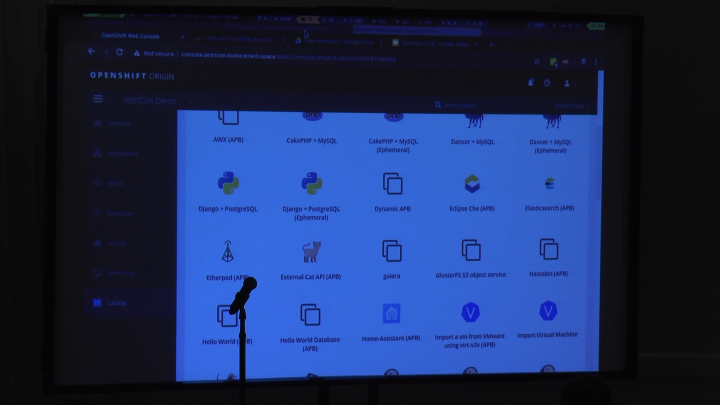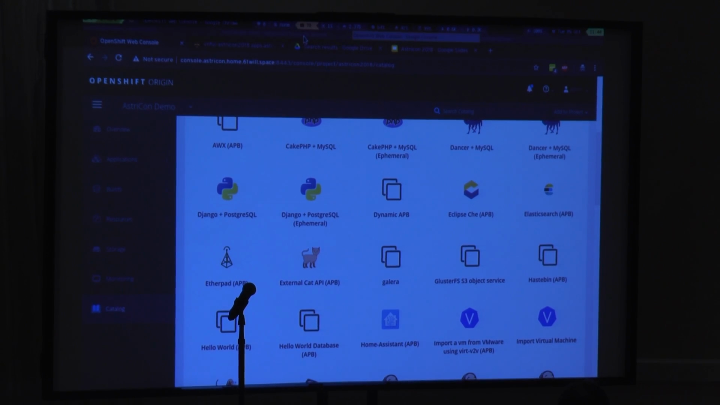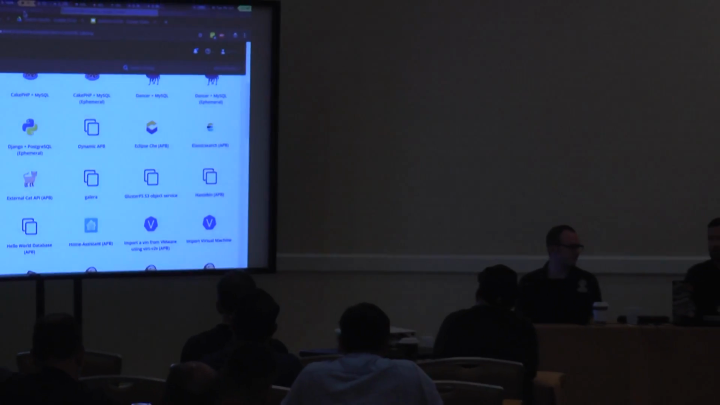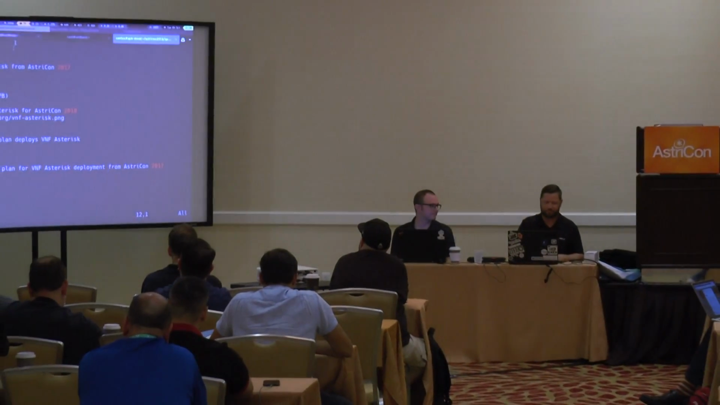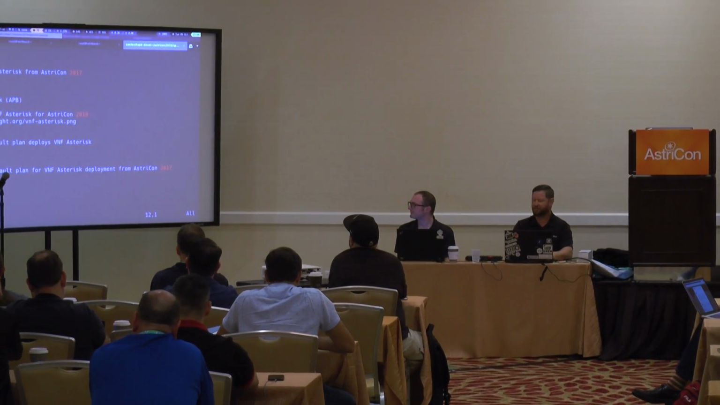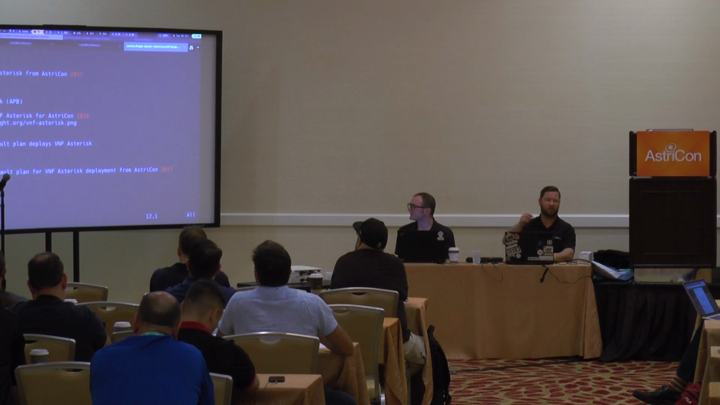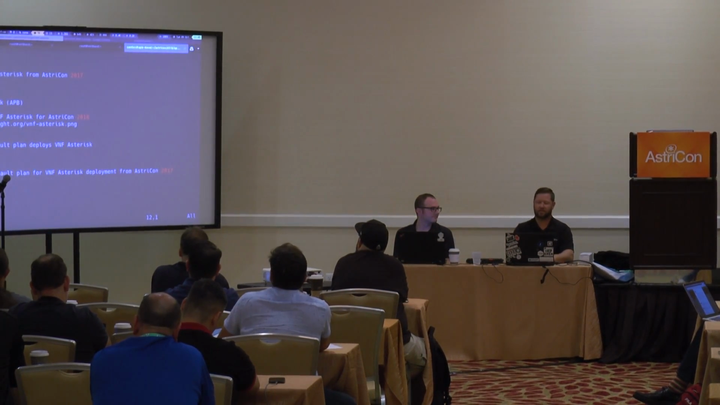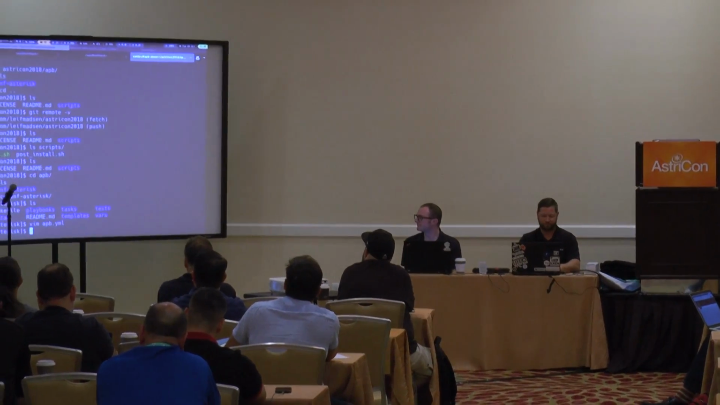Why would you use ephemeral? I'm testing, I don't care about the data. I just need to validate that something's working, or it's throwaway data, and I just expect it to go away. So like a temp disk, effectively. So in this case, I just have a default one. That's why you didn't see anything. When I clicked on it, it was just click next, click next, click next, and it's just going to do everything for you.